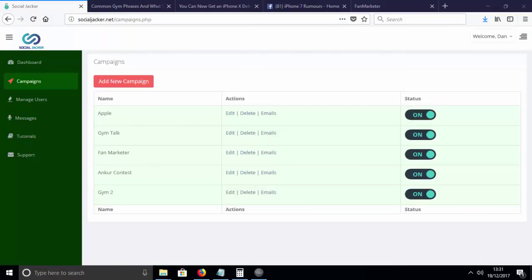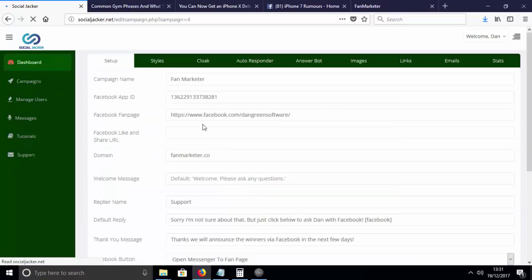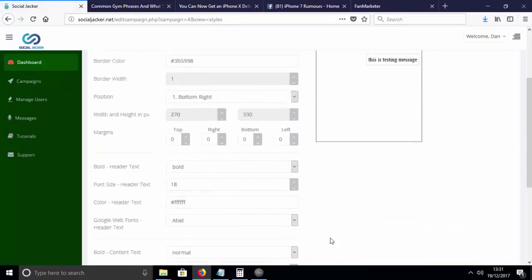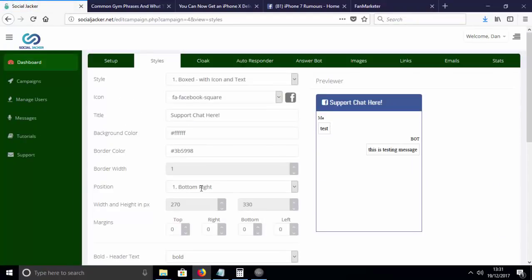Let me show you another example. Here, I've got a campaign called Fan Marketer, and I've used it. If we have a look at it here, and then jump into the styles here, you can have a little preview of what it's going to look like. Incidentally, I haven't really talked about all the different styling options we've got, but we've got loads.